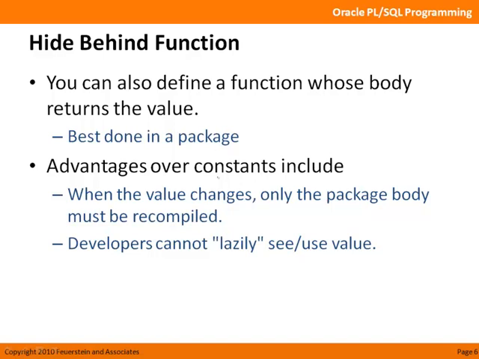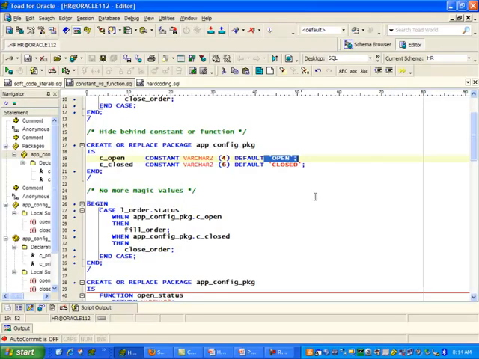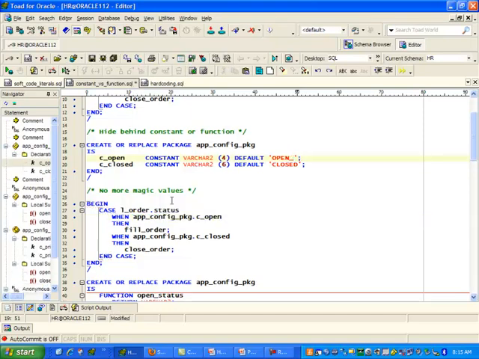The other advantage over constants is that the developers cannot see the value. In other words, I might define a constant for copen and declare it to be that value, but there's no way to force you to use it. You could say, oh, I don't feel like typing all that appconfig_package.copen. Obviously the value is just open. It's not going to change. So why make my life more complicated? I'll just put it right there. So that's the other danger of using a constant. Everybody can see the value, even if they can't change it, but they can certainly get lazy and use it, which you really don't want people to do.